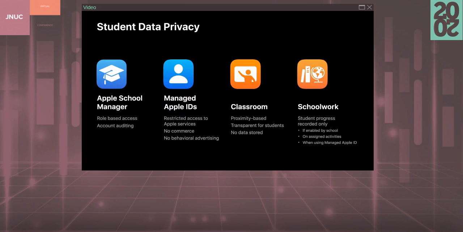We follow the same approach to privacy with the products and services built specifically for education. Apple School Manager builds the foundation for educational services for schools and is designed to meet schools' privacy and deployment requirements. Schools use it to enroll devices in their MDM software, purchase apps and books for their students, and set up Managed Apple IDs for students to access devices, instructional materials, and collaboration in apps.